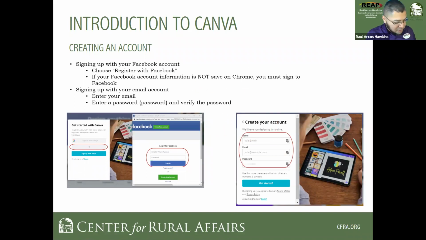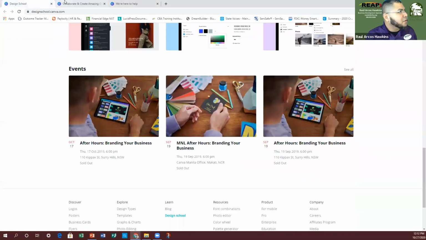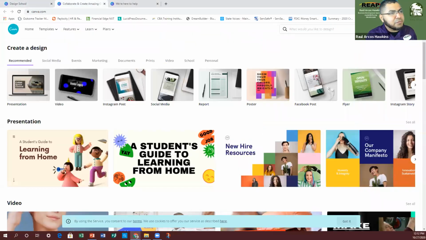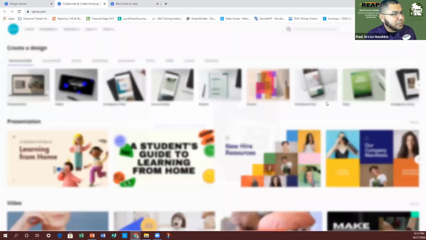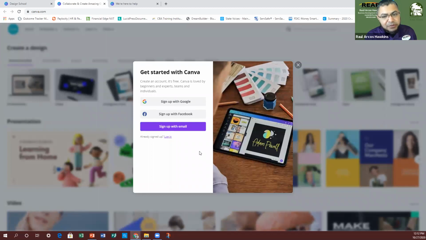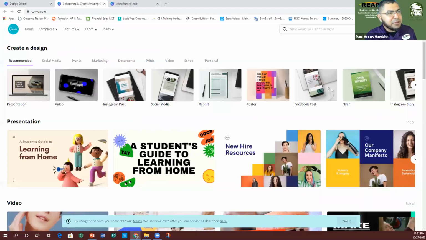So let's pretend that we've already done this, and let's log in with Facebook. And like I said, it's super simple. If you're going to sign up, it will pop up and give you the 3 options on how to sign in. I've already created my account.